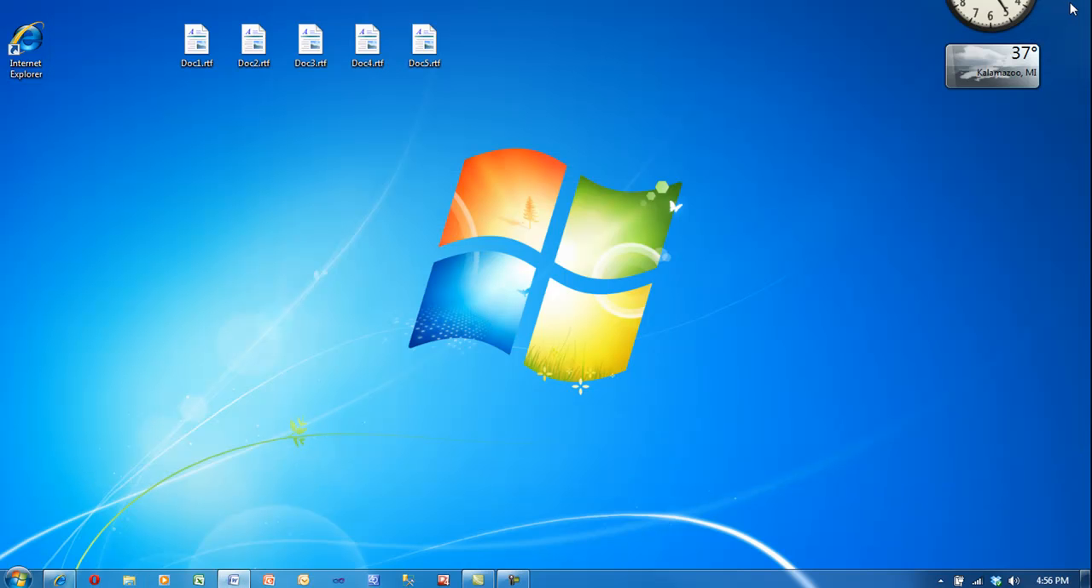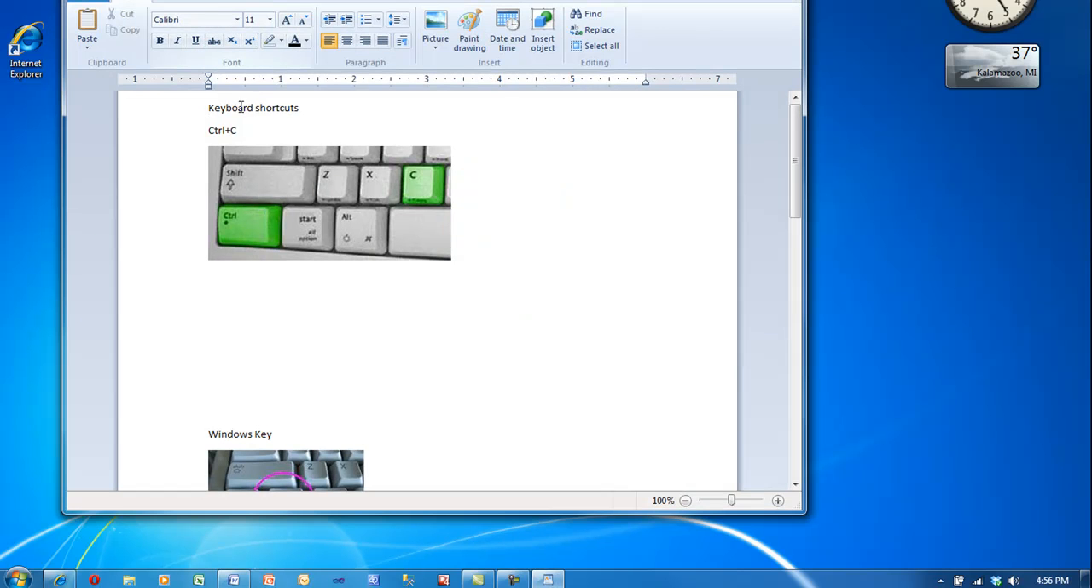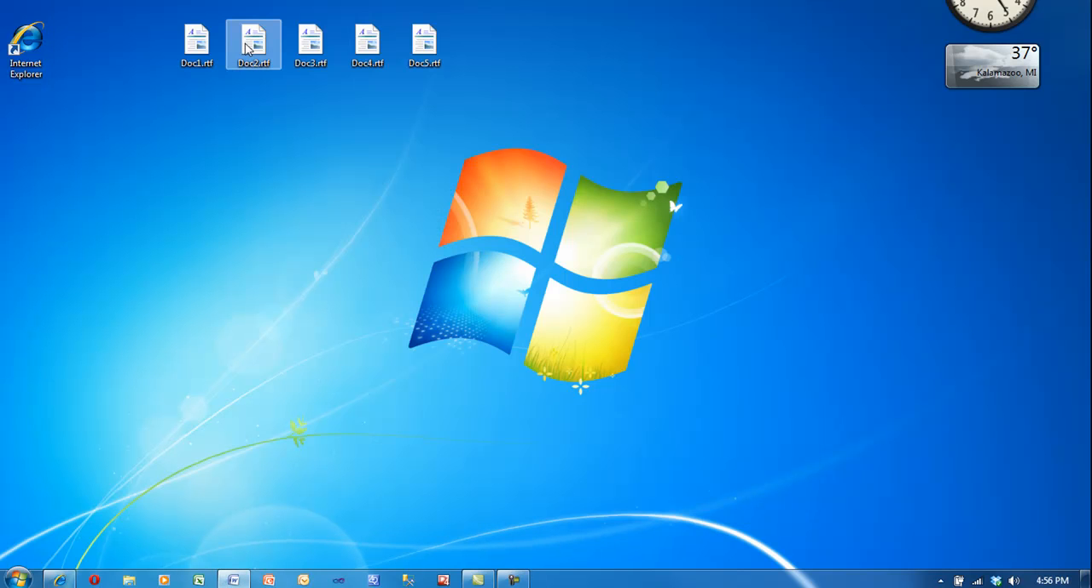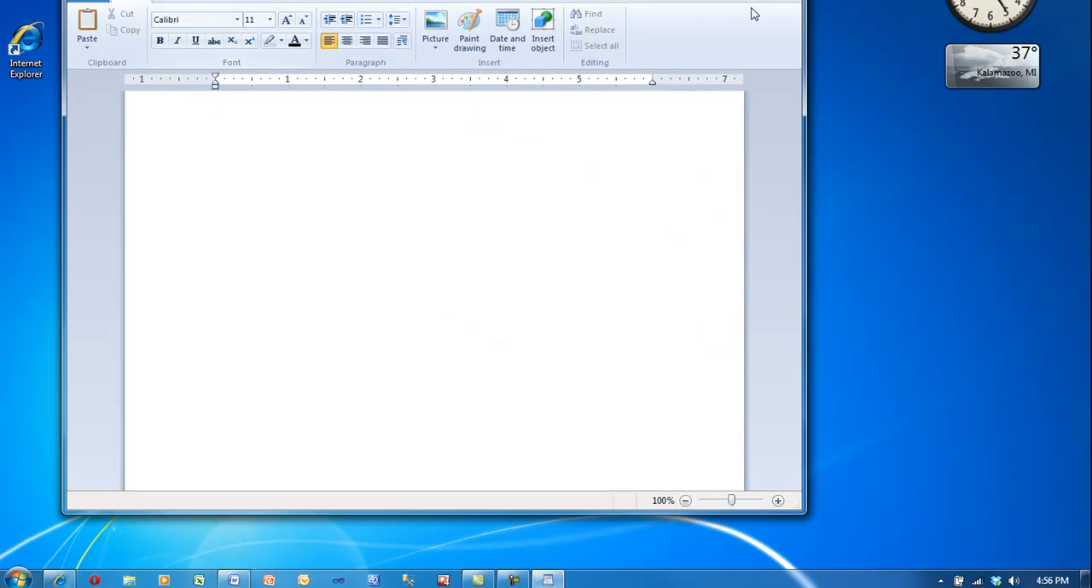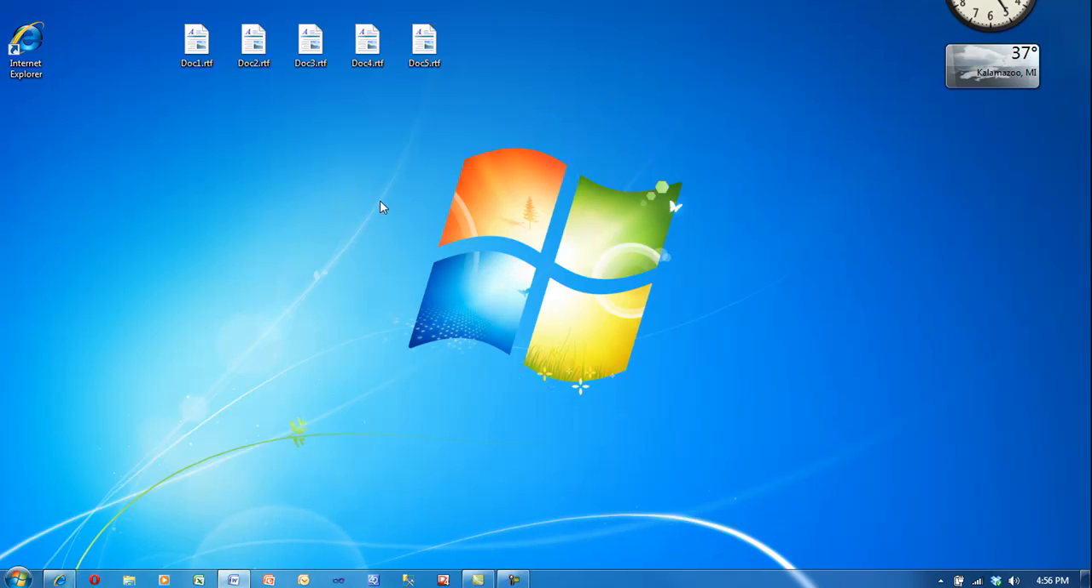So double clicking is the action of a single click quickly twice. So I'm single clicking, pressing and releasing my left mouse button 2 times in a row quickly. If I double click on doc 1, it's actually going to open that document. If I double click on doc 2, it'll open that document, which is empty.